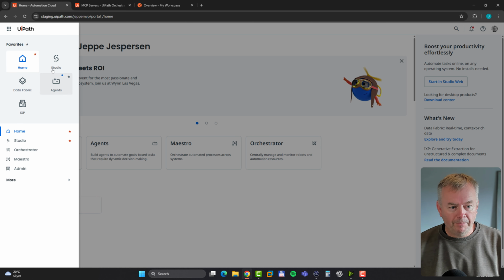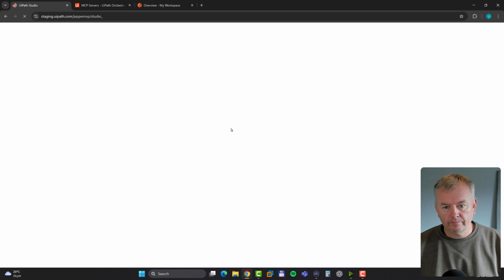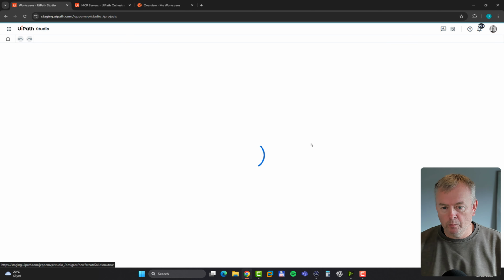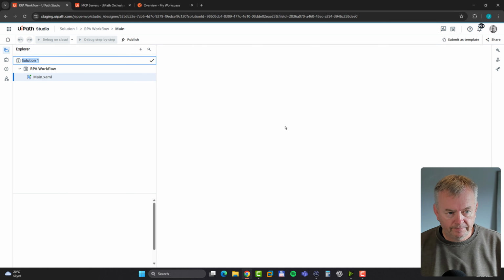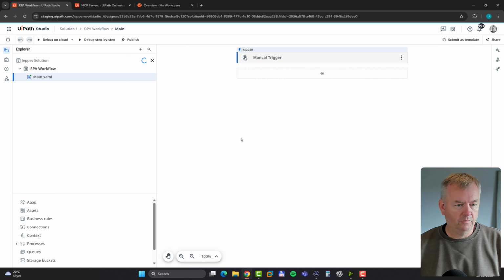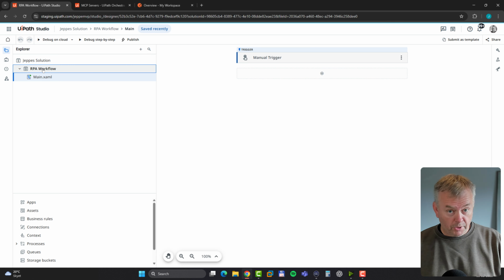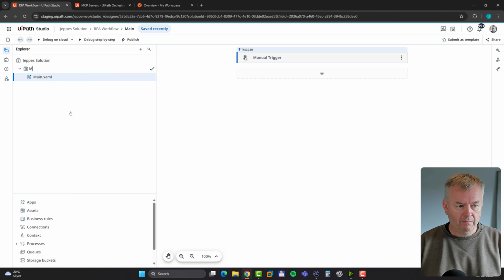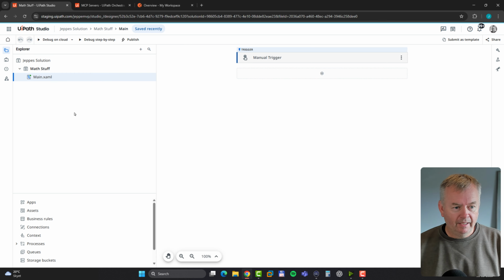We'll go into Studio Web. We'll create a new RPA workflow. And we will call the solution Jeppe's solution. Why not? Inside the solution here, we have an RPA workflow project, and we'll name that project Math Stuff. Inside the Math Stuff project, we have a workflow or a XAML file, and that's one workflow.